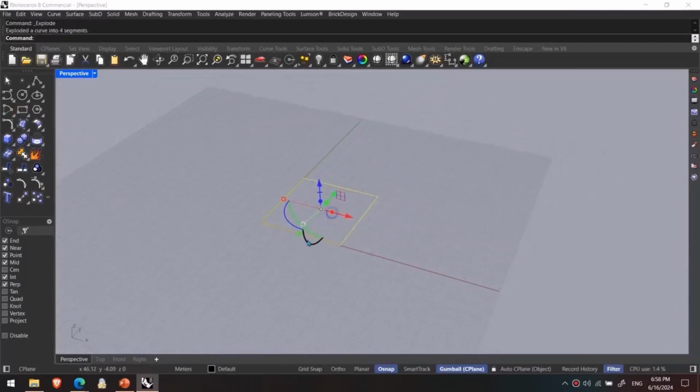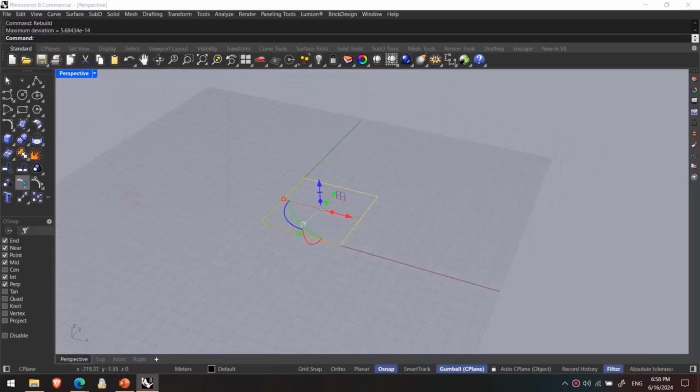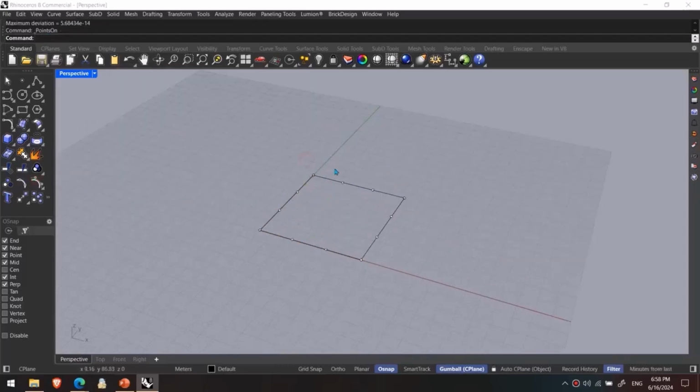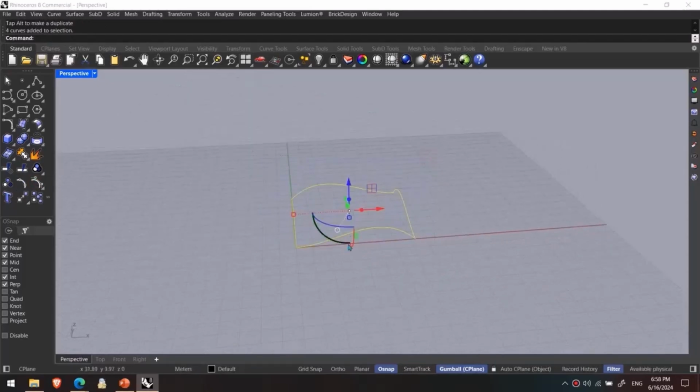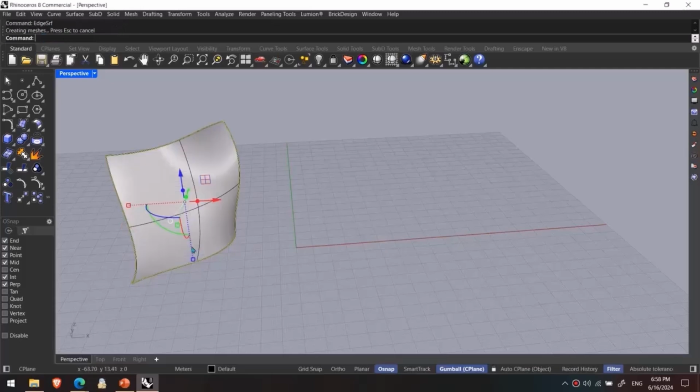Firstly, I draw a rectangle. After that, I want to use rebuild to increase the number of control points, and then I select some of them to curve the surface, or I want to adjust it in a vertical way. Watch this.